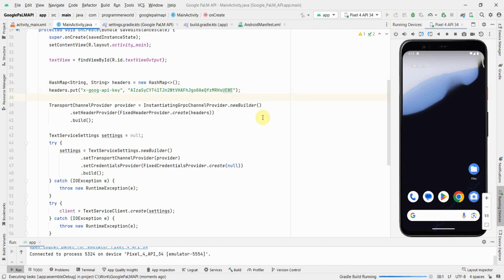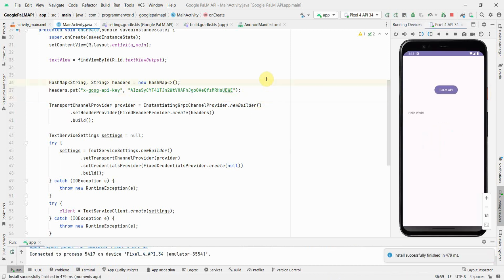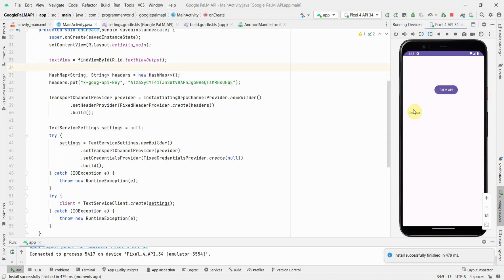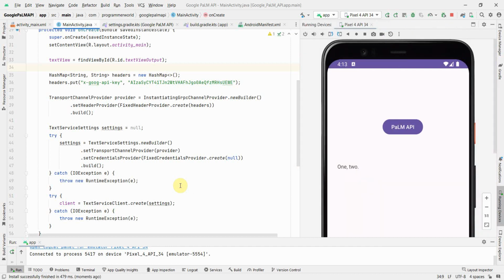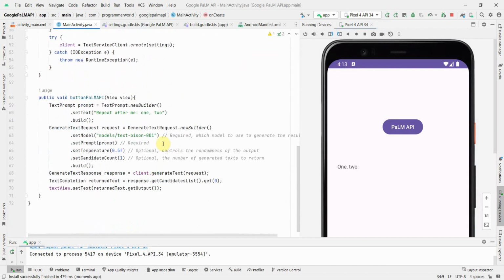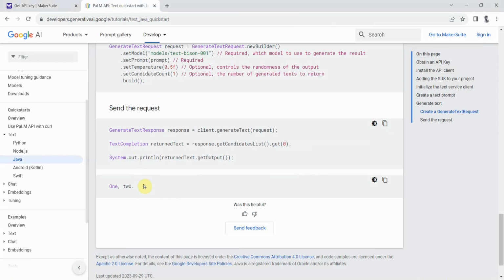Let me see if it works now. And yeah, so something coming up. Perfect. It came up. If I click on here, let's see. Perfect. 1 and 2. I don't know if you can see it. Let me zoom in a bit and show you. So 1 2, which is basically, I think our prompt was repeat after me 1 2, and that's what it's doing. Even in this demo, that's what they have shown, that it repeats 1 2.